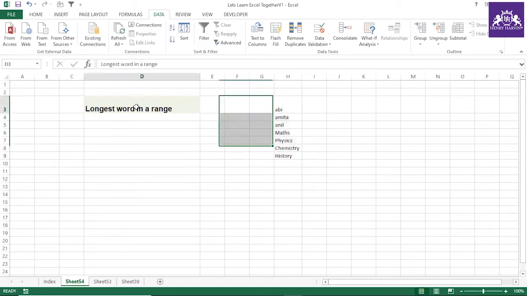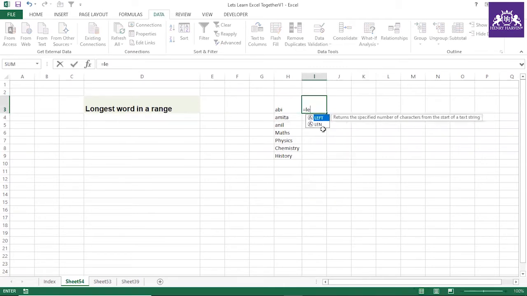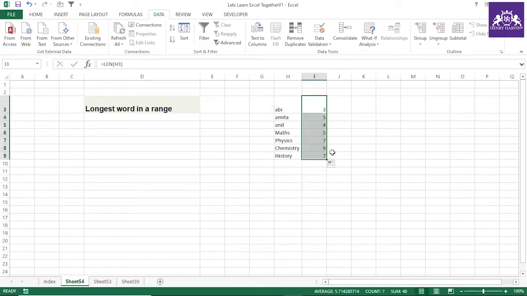Let's do this now. Longest word in a range. How can we find out the longest word in a range? So how can we do that? Did you ever think? Of course, the LEN function will come to the rescue here, because LEN is the only function which can tell us the maximum length. This is the one. So now you understood what my lookup value is.